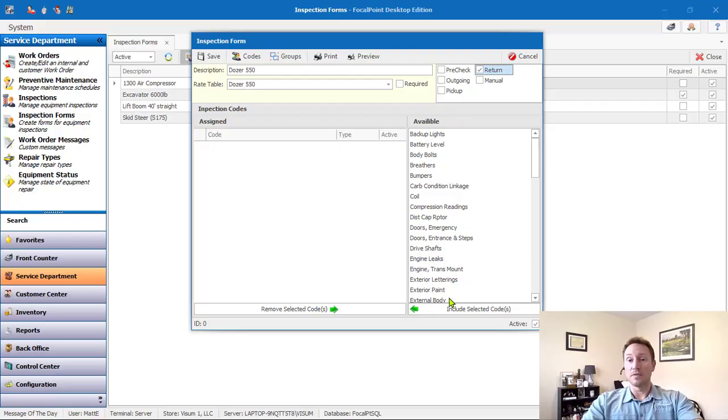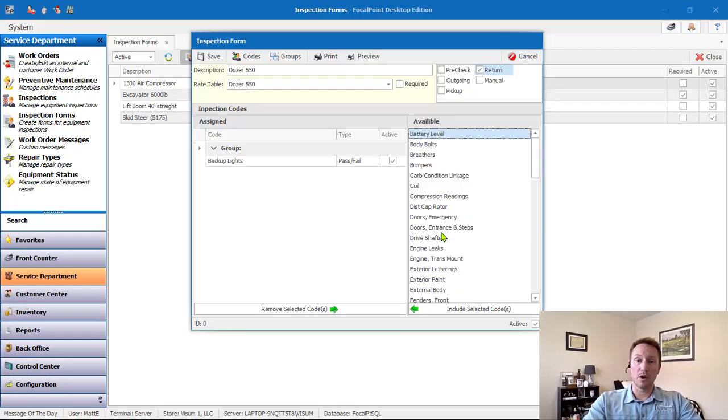Now over here on this list, I've got inspection codes that are preloaded into FocalPoint, so you guys don't have to create all new ones. We've got a bunch that are already set in here. You can choose from any of these, double click on them, and it adds them right over here. I can also create new inspection codes if I need to right up here and manage what those look like.